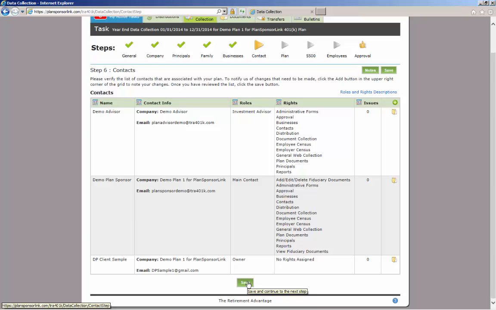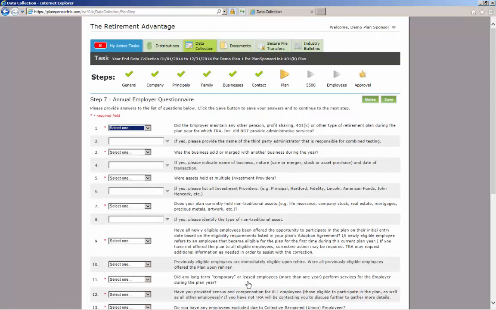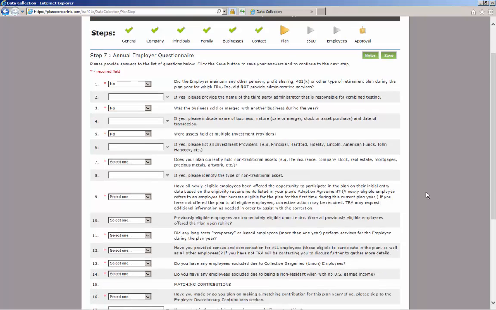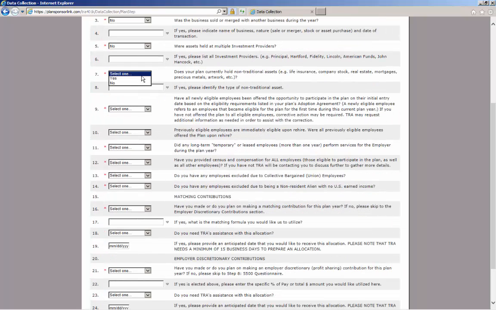Once completed, click Save and move on to the next step, which is plan level information. This tab is a series of questionnaire items required for TRA to effectively administer the compliance testing of your plan. If you need any assistance answering these questions, your TRA Client Relationship Manager is just a phone call away to help provide that question-by-question guidance.